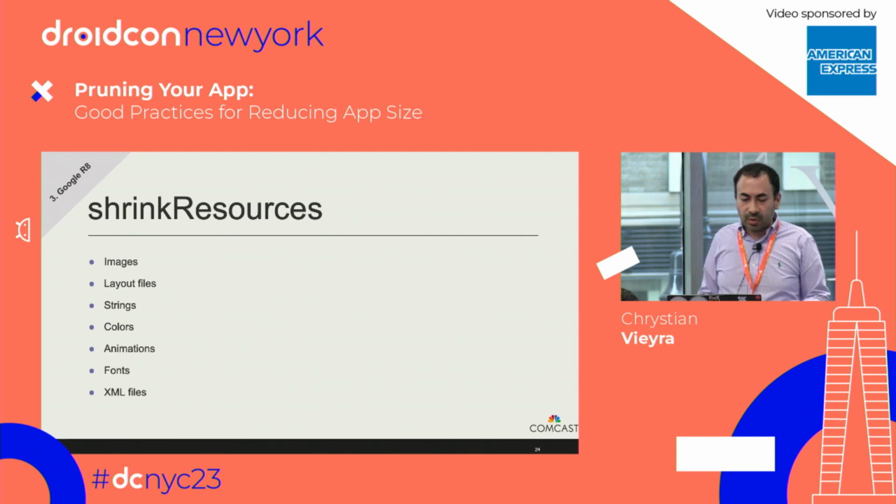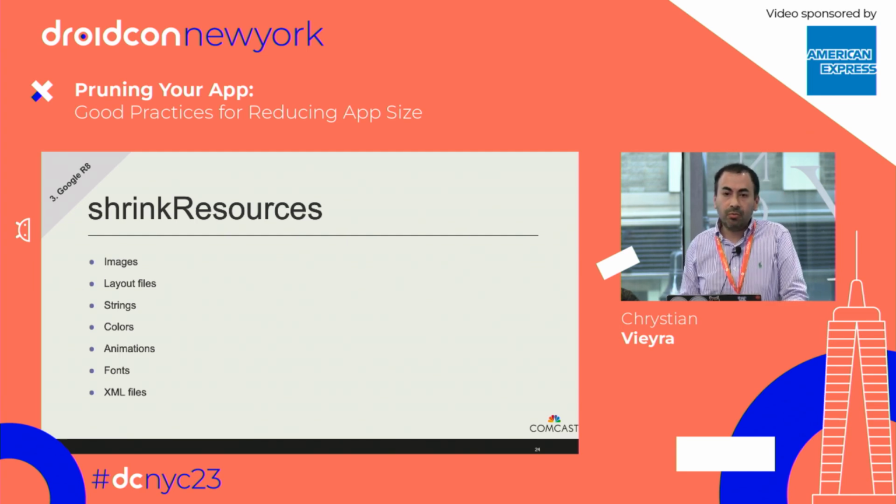Now, the next part, I wanted to talk about shrink resources. Shrink resources will remove images, layout files, strings, animations, any asset you have from your build that is not used. It will optimize all of that for you with just one line of code.